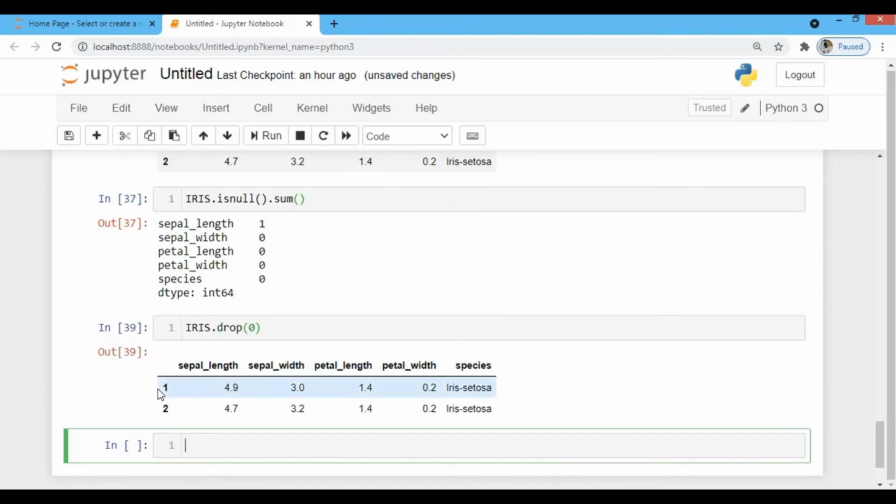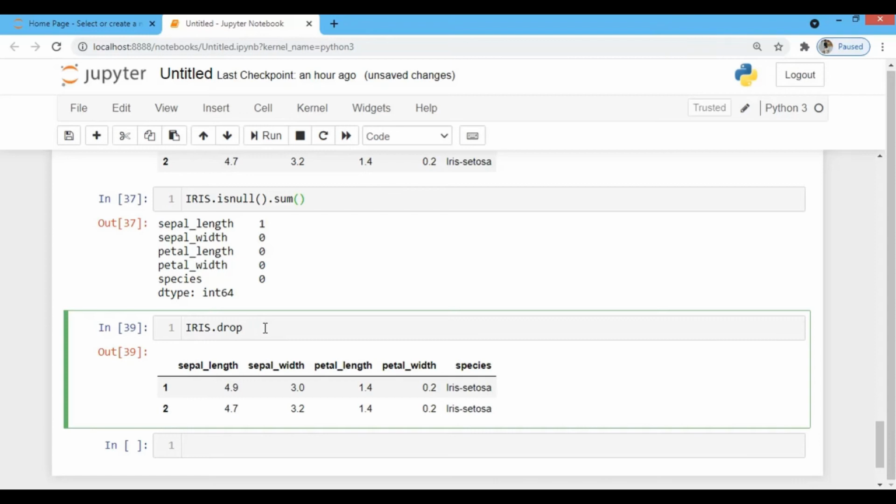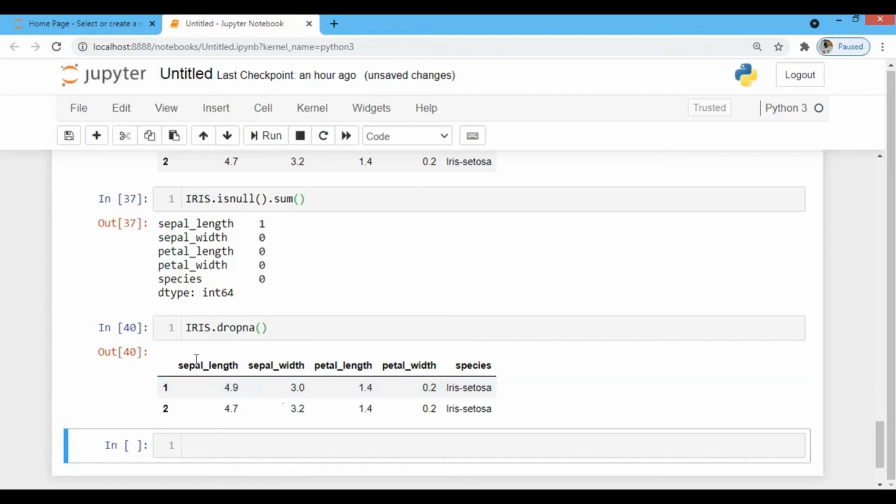Similarly, instead of mentioning that, you can use iris.dropna(). It will automatically remove the entire rows which contain null values. We don't need to manually give which row you have to remove for dropna. If I give enter, you can see it removed the entire row which has the null value.